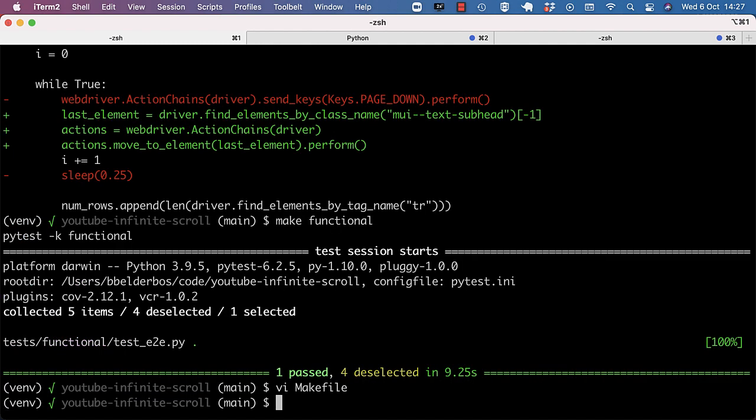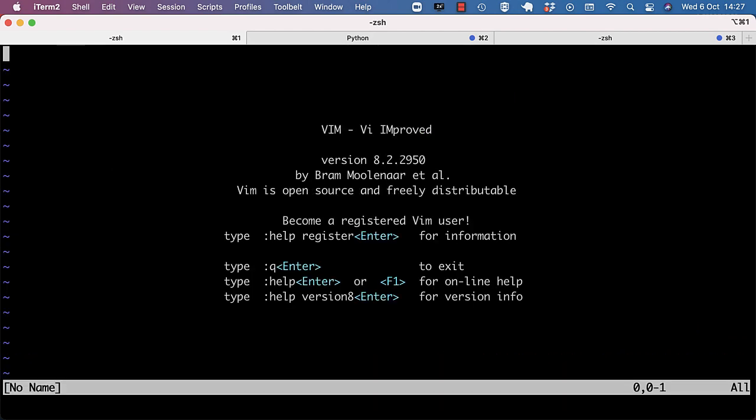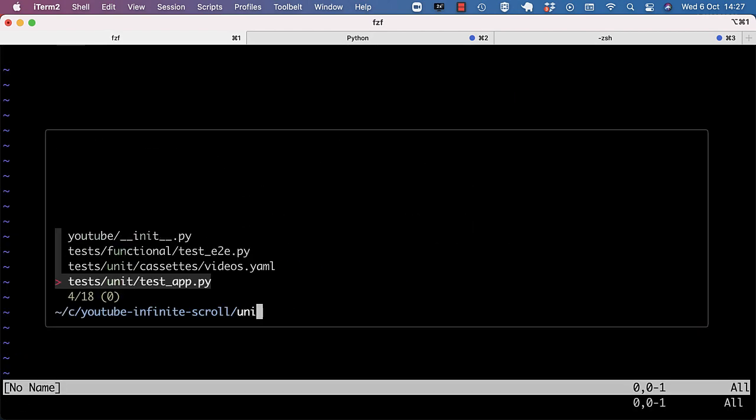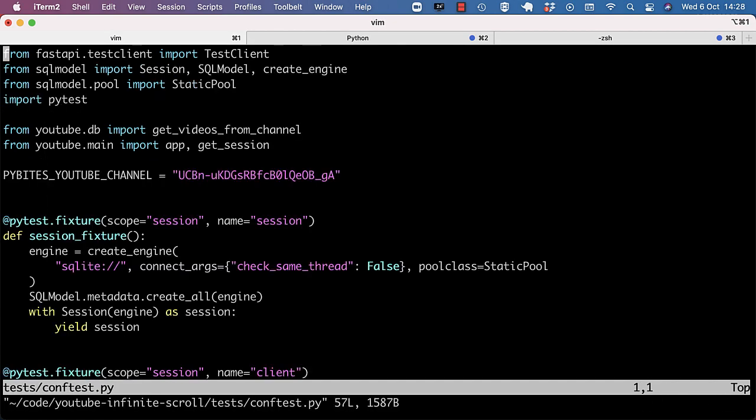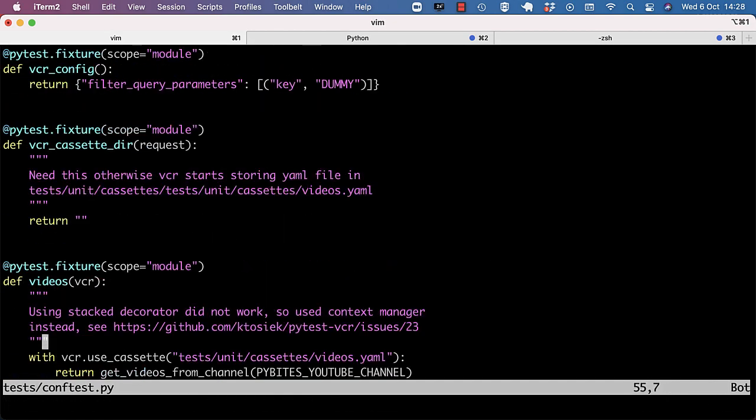And the last thing I wanted to show in this video is the use of cassettes. So unit tests, again, we want those to be fast, not hitting the network. And for that, I used cassettes. So if we go to the unit test, you cannot see this here because it relies on a fixture that's called videos. So let's actually go to conftest. Here I made a fixture called videos that uses the VCR plugin, and it caches the API responses, so calling the YouTube API, in a file called videos.yaml.